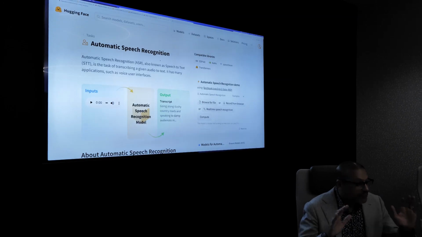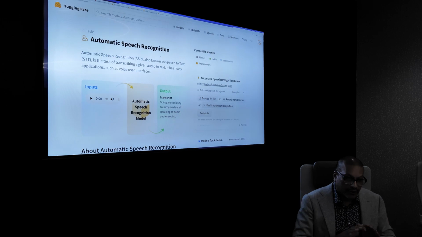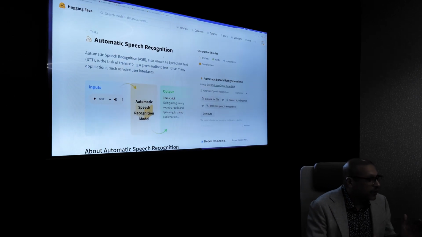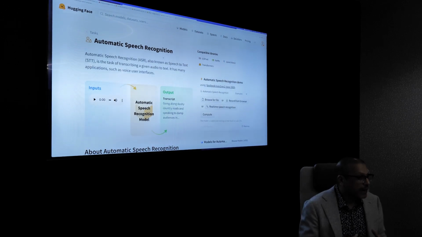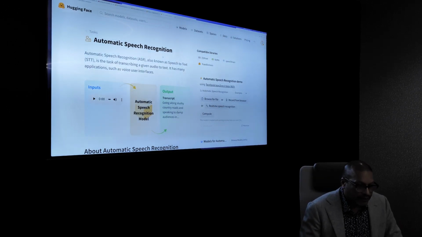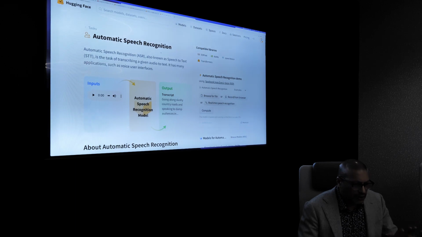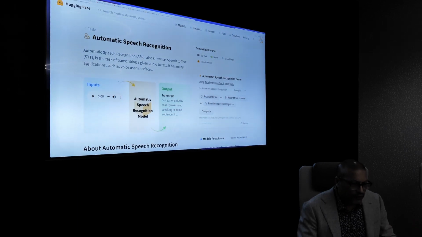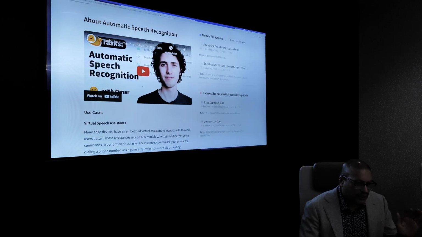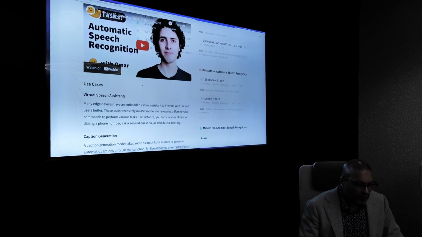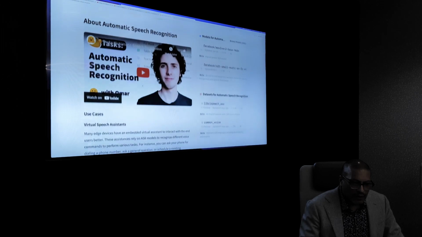We talked about automatic speech recognition earlier, but what is it? How does that work? If I want to grab some automatic speech recognition and bring that into my application, what would I do? You'll see this task page has a very simple description: what's the input for this model, what's the output. There are little video snippets that explain what it is, and use cases of them.